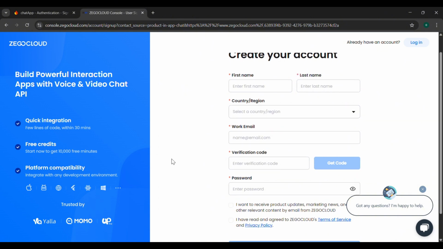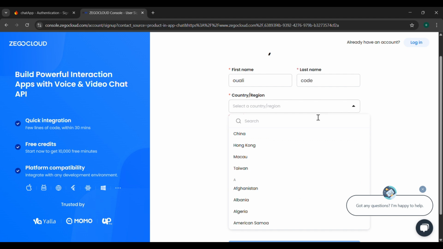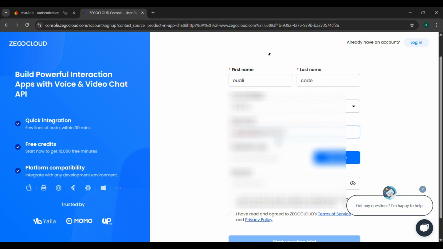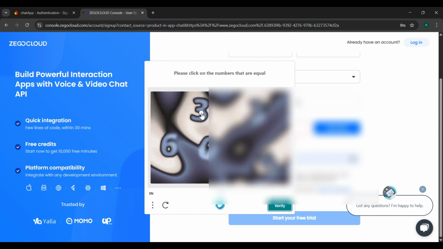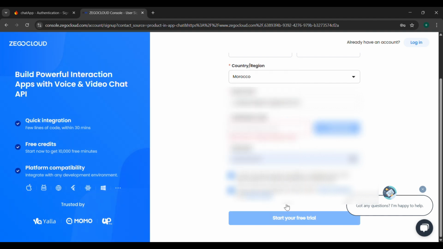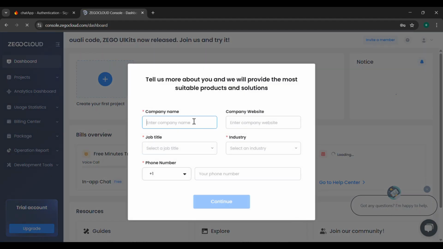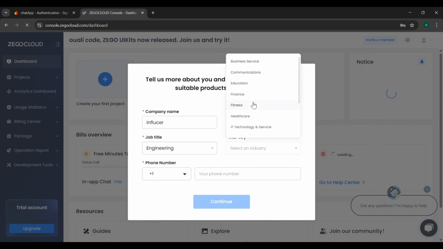Click on Start Building and fill out the form with your first name, last name, your country, and email. After that, you'll receive a verification code in your inbox. Copy that code, paste it into the form, and then create your password. Once you finish signing up, you'll be redirected to your dashboard, and a form will pop up asking for more details. Just enter your info there and click Continue.